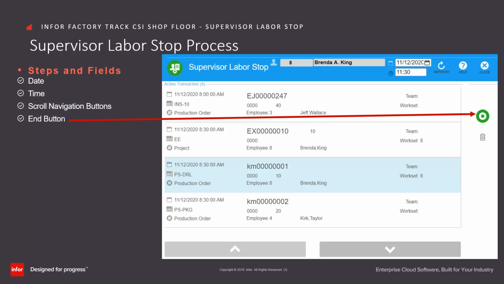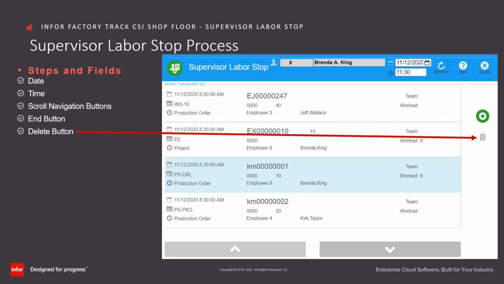Note that if the selected job was running longer than the value specified in the elapsed time cutoff parameter, the "Do you want to let the task run longer than the elapsed time cutoff" message is displayed. Select Yes to end the job and No to continue the job. To remove an active transaction record without posting hours, simply click on the Delete button.